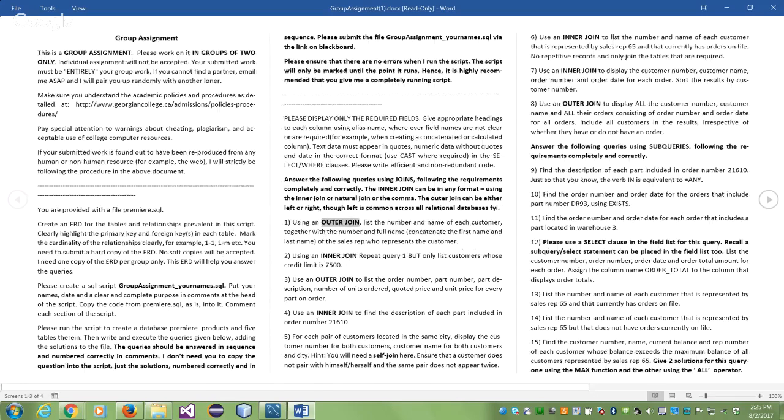You use an outer join. Where I've said use an inner join, use an inner join. Where I've said use a self join, please use a self join. So it's quite clear what it wants of you. You are most welcome to do anything extra, but don't send it to me, please. Only send me what I've asked for.